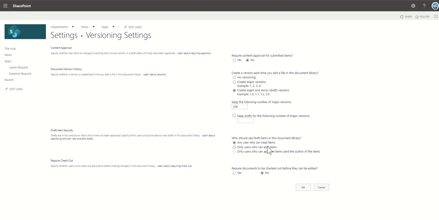We don't want that because we don't want people with read access to be able to see the drafts. We can say only users who can edit items or only users who can approve items. So if I'm not wanting to have content approval and I just want the people who are editing documents to be able to see drafts, I'm going to select this, which means Joe Boggs, a typical end user who only has read access and is a consumer of the documents, will only be able to go here and see the latest major versions of the documents.